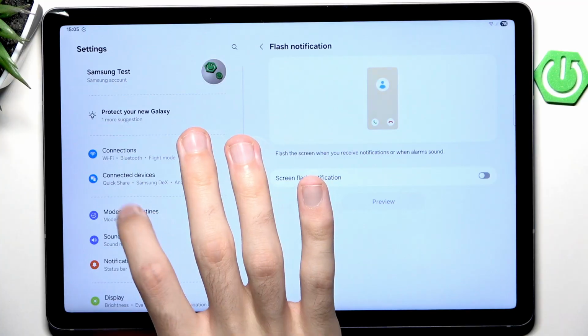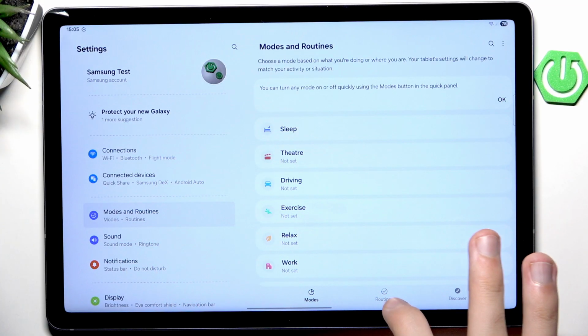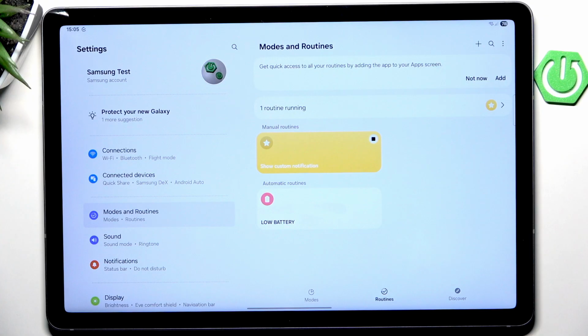And now if we head into modes and routines and play our notification, you will notice that there is no screen flicker to be found.